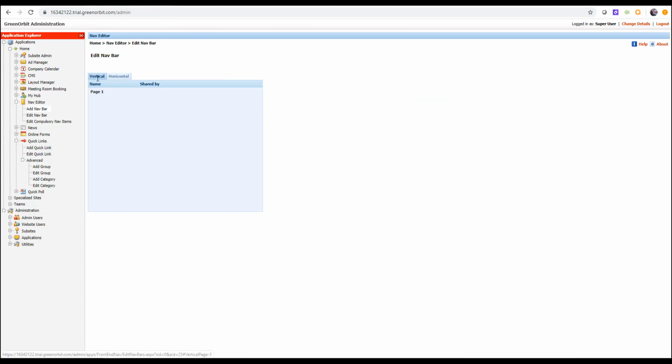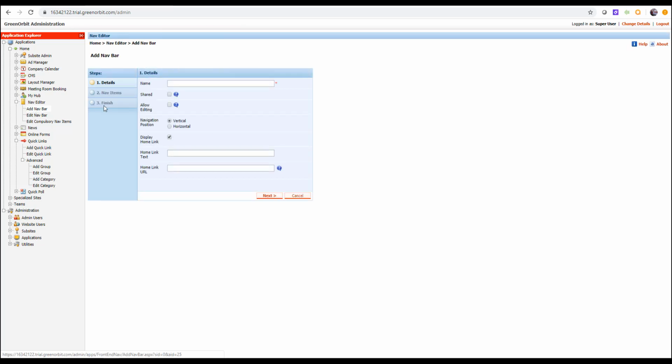And now let's just create a vertical navigation really quickly. Same way. We want to add a navigation. We want to make this training bar 2. And we want this to be shared. Yes. And we want this to allow editing. Yes. And we want to leave this as a vertical. Now the home link, you can just say that as training. Okay. And then if you want the home URL, you just simply type in H. Okay, that's the URL that's going to be associated with this home link text. Click next.